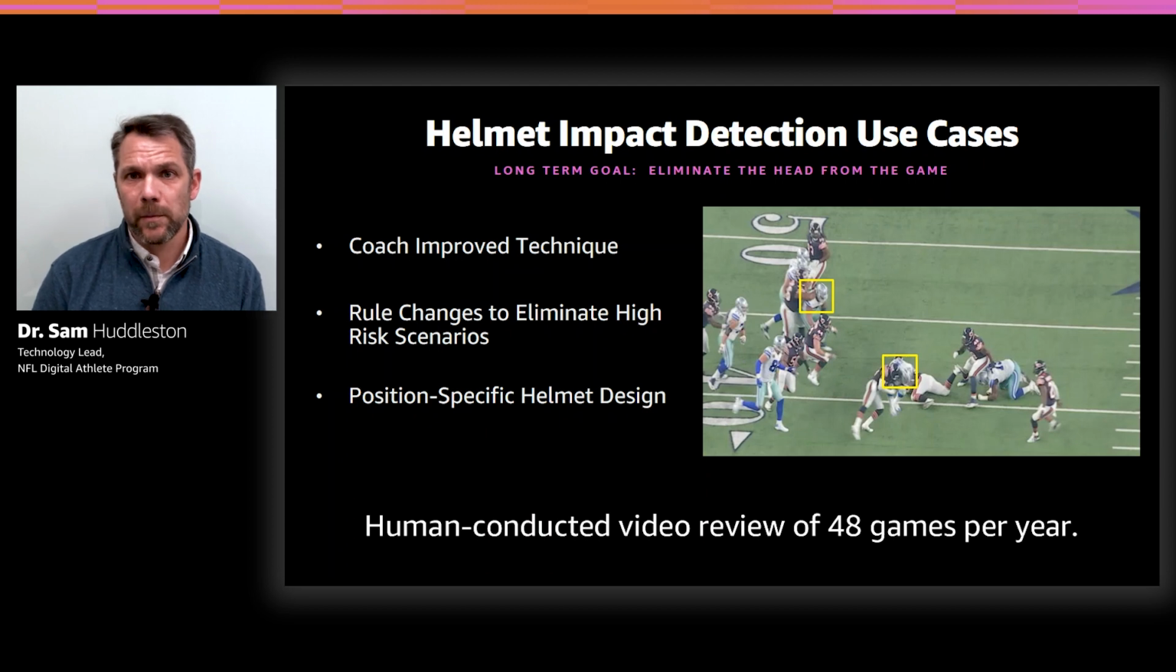We also have implemented some rule changes in the NFL based on this research data set. And some examples of rule changes from this include some changes to the kickoff rules to remove scenarios where helmet impacts occur. We've also removed the blindside block from the game, based at least partially on research from this initiative.